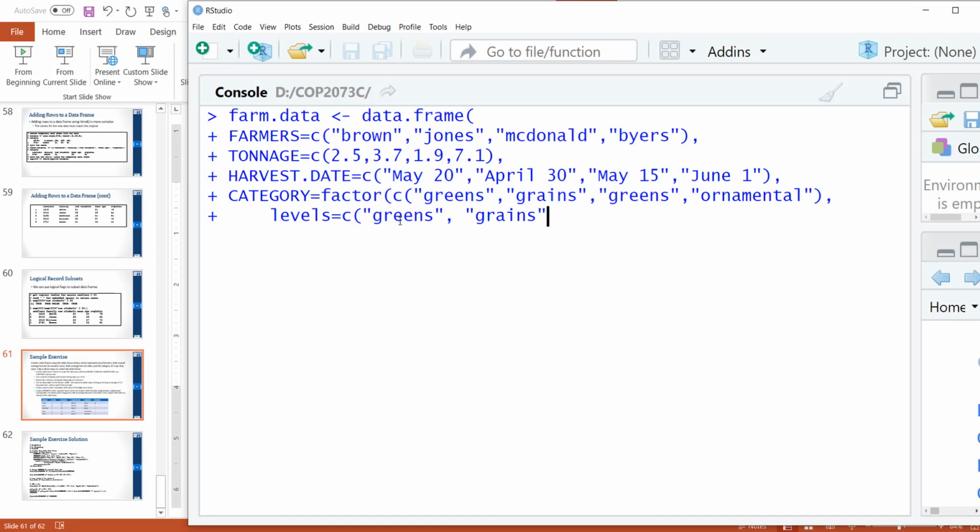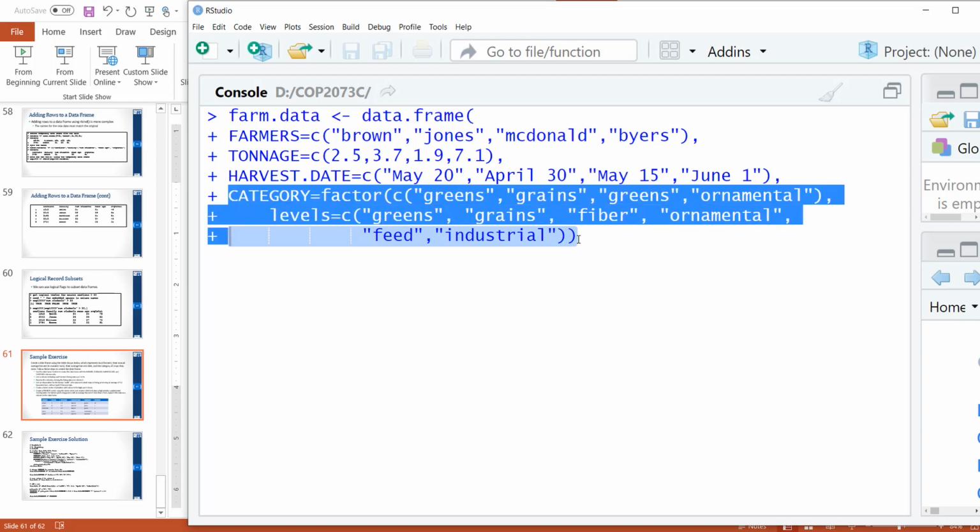Greens, grains, fiber is another category. Ornamental we're using. And a couple other categories I'm going to add here are feed and then there's industrial. So these again are just agricultural categories that I have obtained from the web just doing some simple research on the possible values. So I'm closing off this levels vector here. So I need an extra right paren to close off the factor function. So this is the entire category column I'm creating here with those 3 lines.